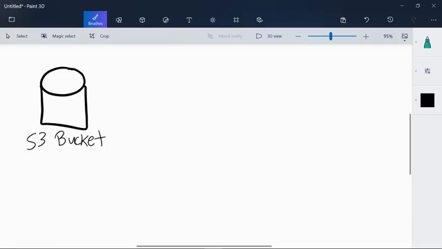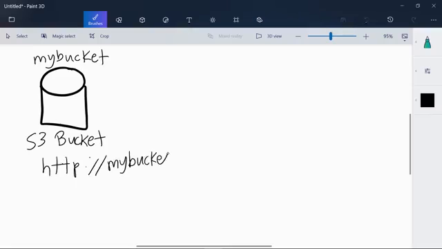The reason for this is that your objects are accessible over HTTP or HTTPS. So when you create a bucket, we provide you with a URL to that bucket. Let's say you create a bucket called My Bucket. We would give you an endpoint, something like HTTP, your bucket name, which is My Bucket, .s3.amazon.aws.com.